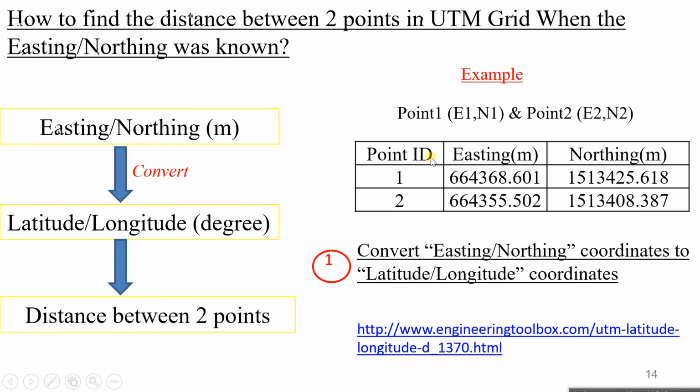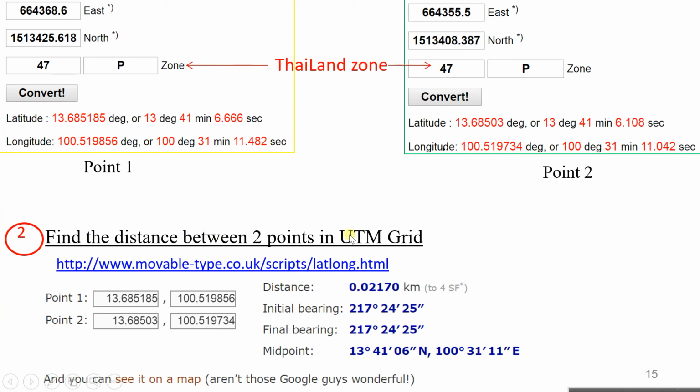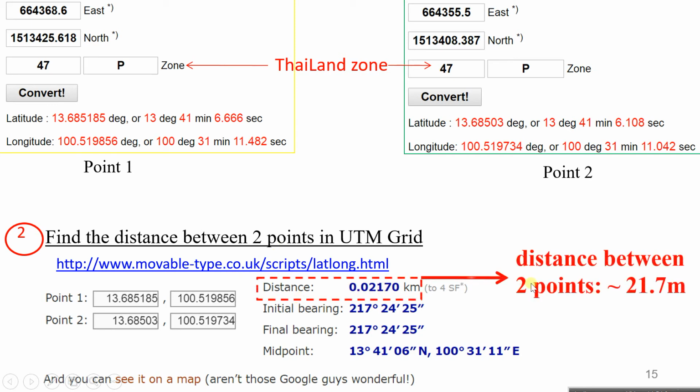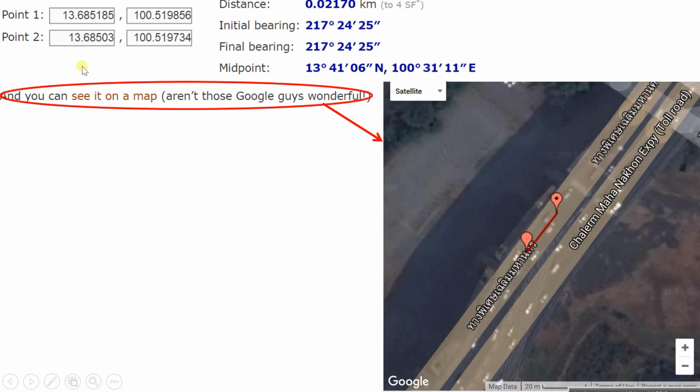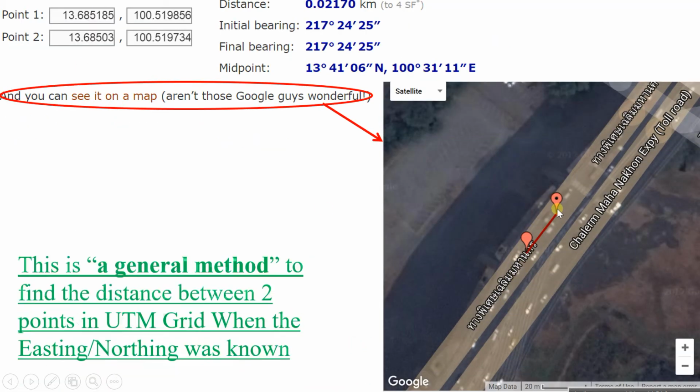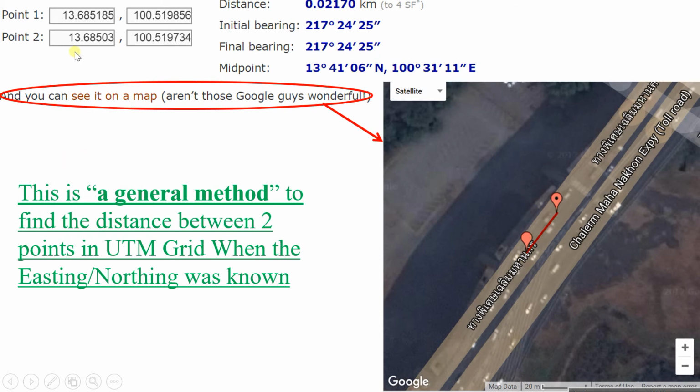And how to find the distance between two points in the UTM grid when you still know nothing? You follow step by step. First, you go to this website, you convert to latitude and longitude. Let's say in this example, I show the Thailand zone. Then you go to this website, and it will compute the distance. In this case, let's say the distance is 21.7. How can we recheck it? You can click here, and it will plot here. Okay, this is what I call the general method to find the distance between two points.